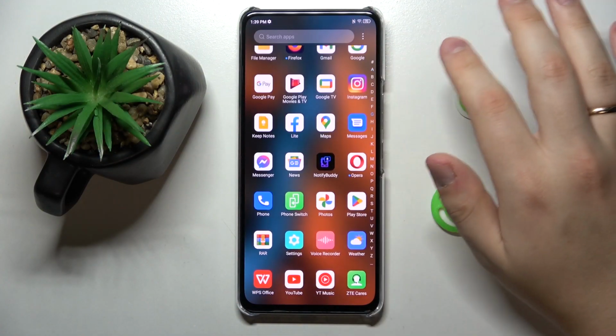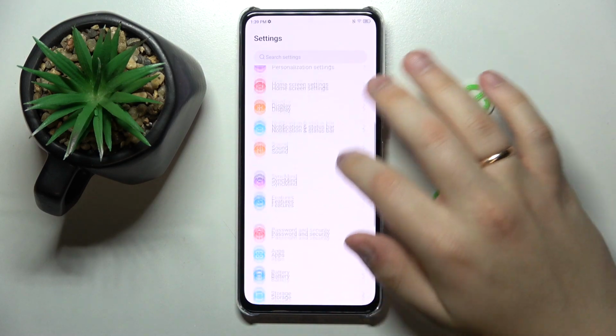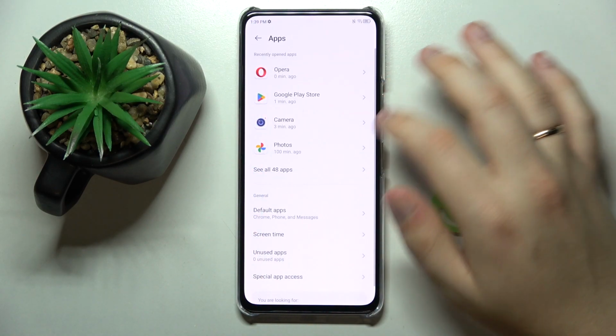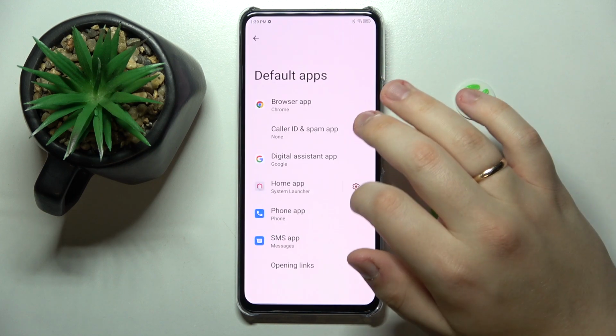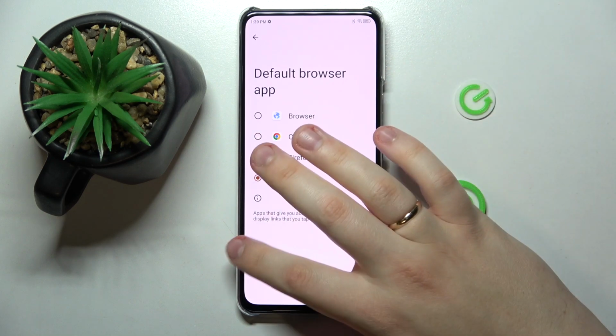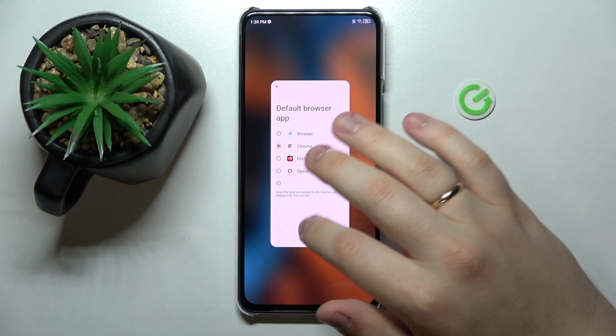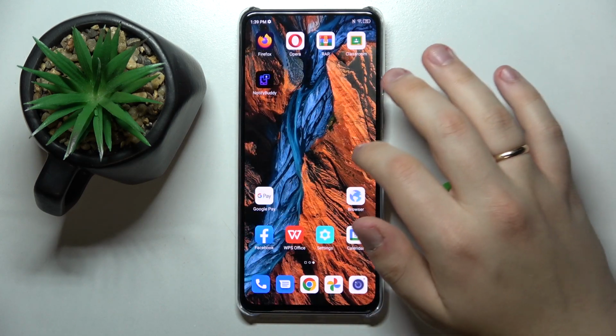So first of all, you gotta launch the General Settings app, then enter the Dedicated Apps category. Next, you gotta go for the Default Apps section, then open Browser app page, and in here simply select Opera by tapping on it. That is also the second way to do that directly from the Opera application itself, so let me show you this variant as well.